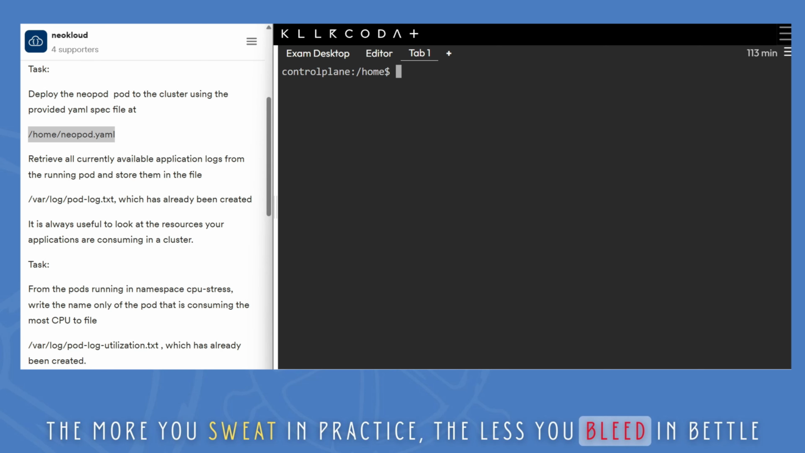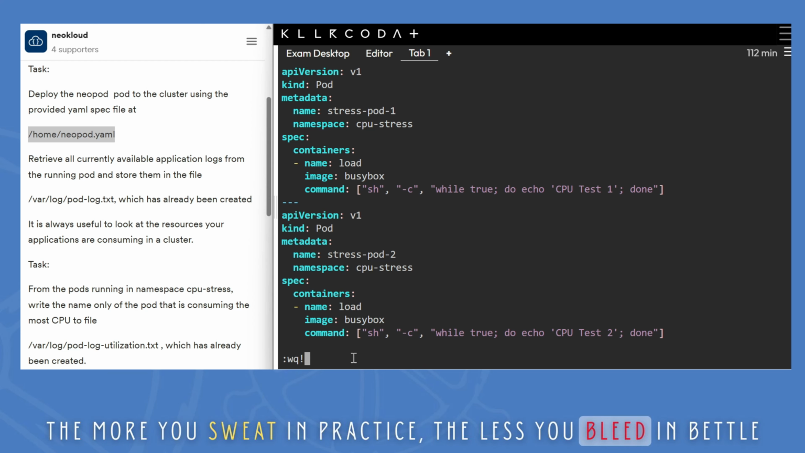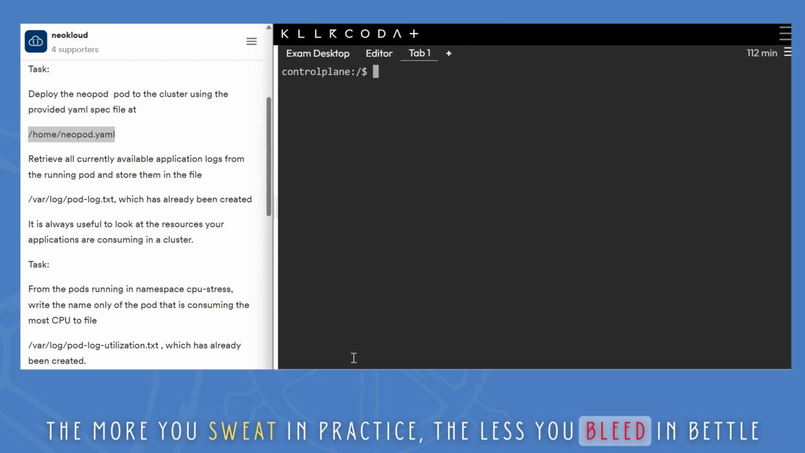Then I have to create a stress pod. So I'll create a namespace first. So k create namespace stress. Inside that namespace, I have to create that pod. So vi yaml, I'll save with wq and apply. So the pod is created. All the necessary things are already created. Now let's start to solve the question.